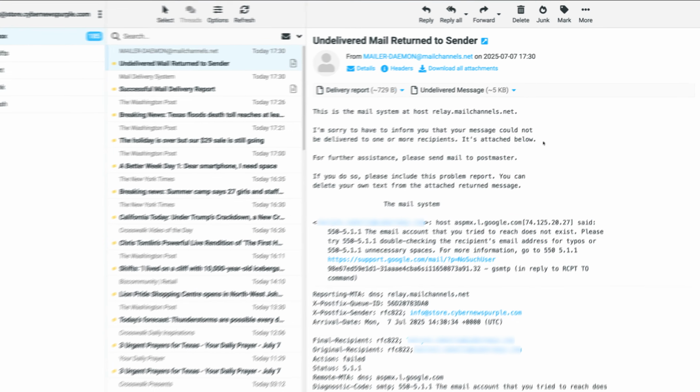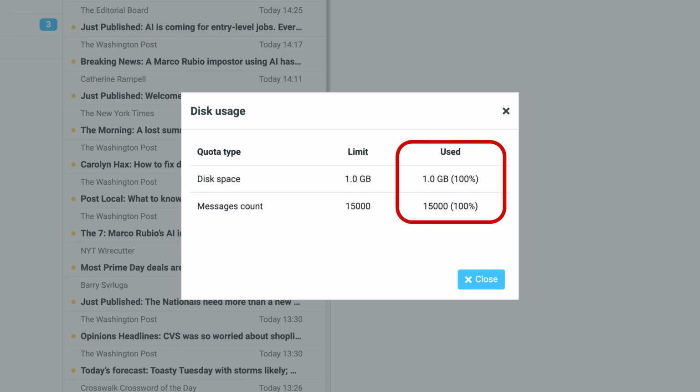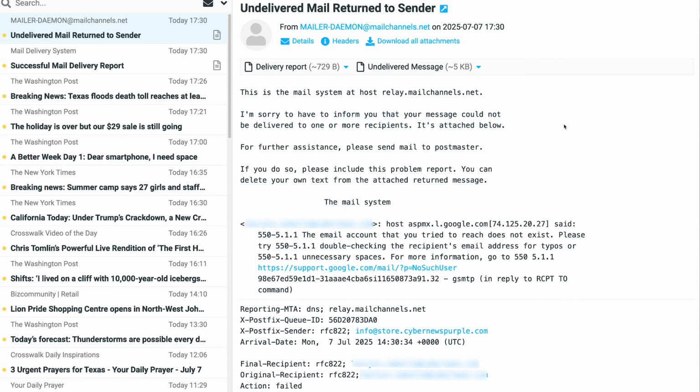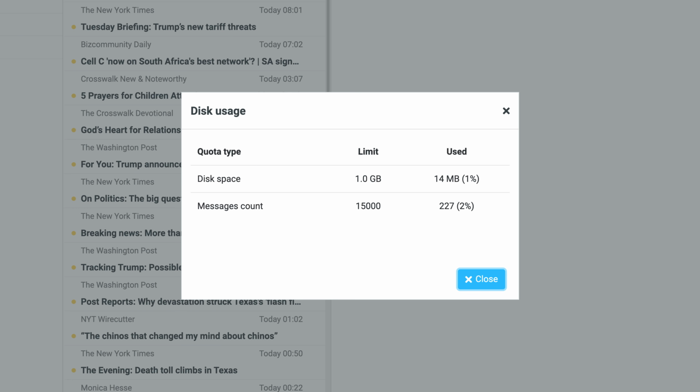If your emails aren't delivering at all, try these solutions. Carefully read the bounce messages to understand why delivery failed. Common issues include a full inbox or incorrect email addresses. You won't believe how often the simplest solution is the one that fixes everything. So keep your inbox organized and your email address memorable.